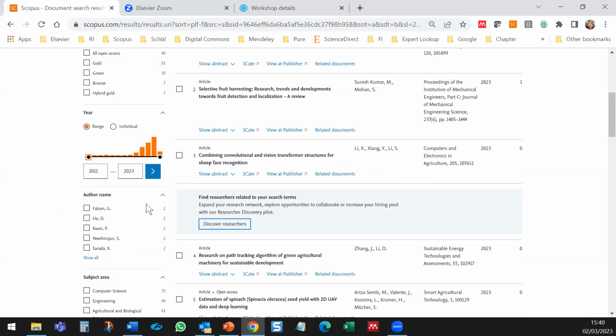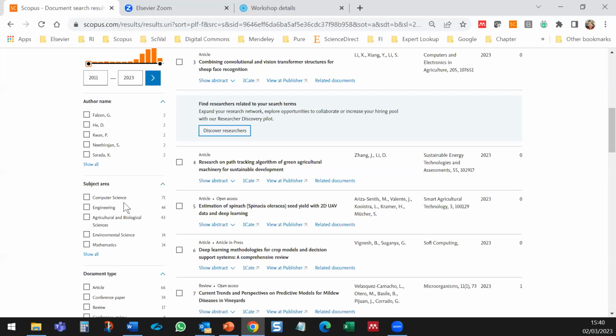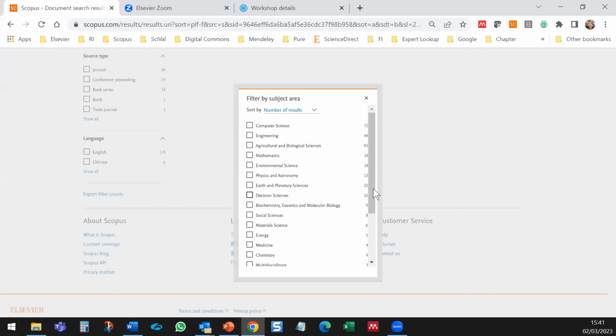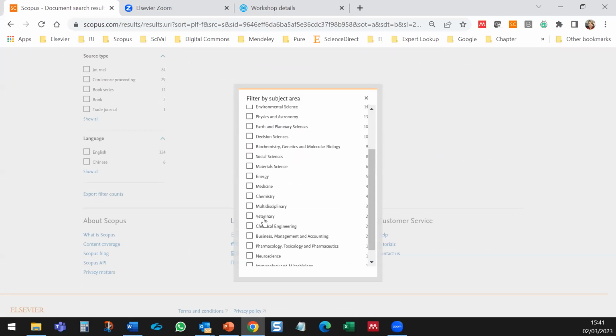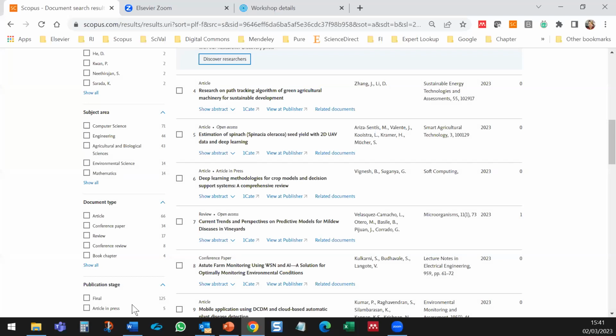Then you have got your authors. And now under the subject area, if your focus is going to be on computer science and engineering, for example, you can select that and not look at anything that was published in a journal that was, for instance, veterinary, right? So somebody published an article around the use of smart farming, but it was in a veterinary journal. If you're not interested in that, you can exclude that. So use your filtering panel to make your results as manageable as possible.